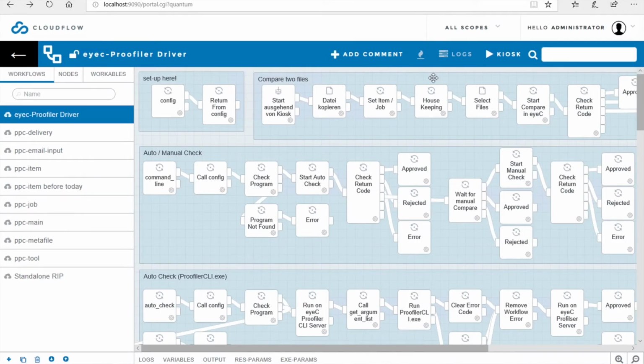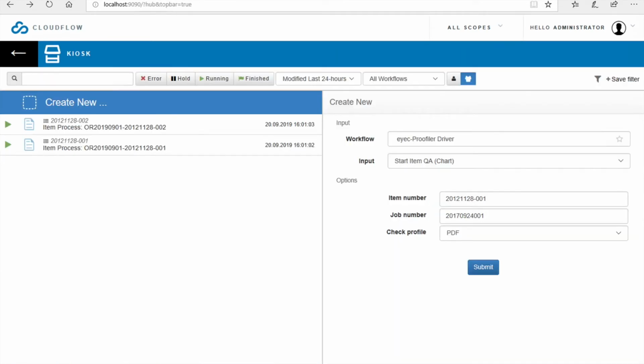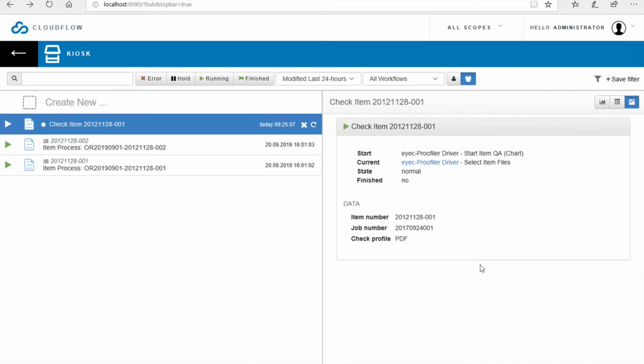With the EyeC driver option, we provide you with a standard workflow that can be integrated into your own workflow and then be available classically through Kiosk for the end user. Here, for instance, this workflow is item driven. You need to give the item number, the job number, and actually you can start to check things.